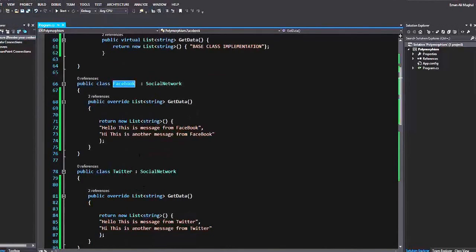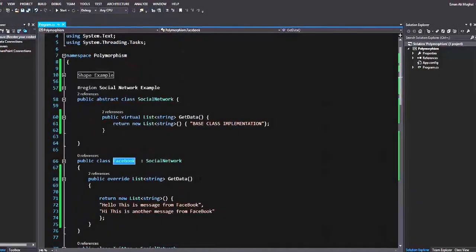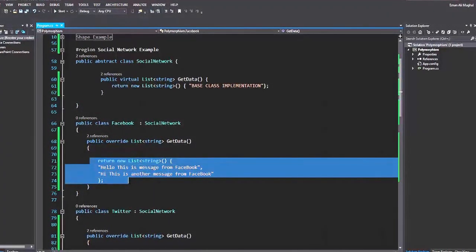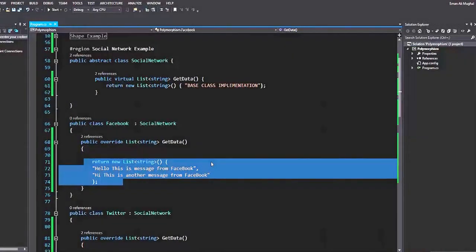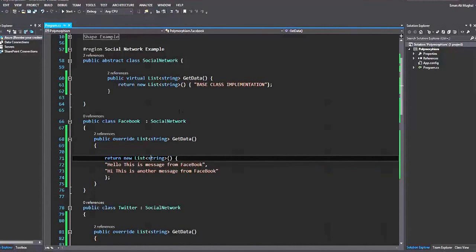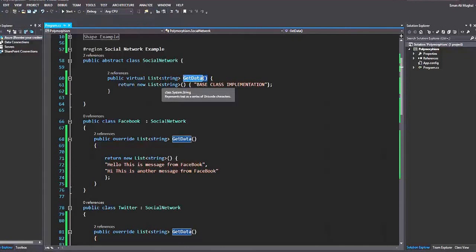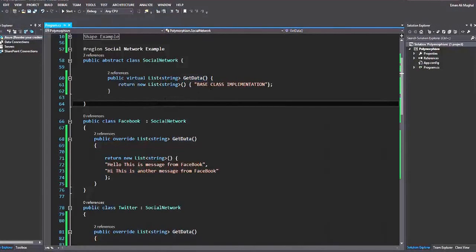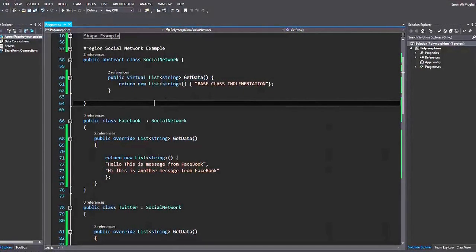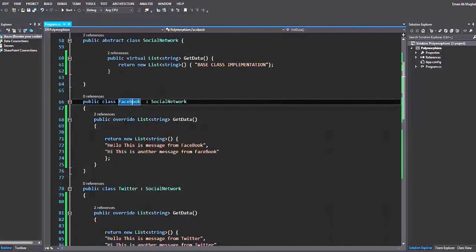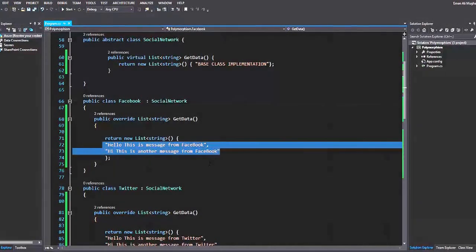You can get that feed with certain API methods. Twitter has its own API methods, and similarly other networks have their own API methods. So in real time, you can replace this piece of code with the implementation of calling the API methods and representing the real-time list of messages. In this demonstration I just wanted to keep it simple. So the base class version of getData is returning a list of strings, but in Facebook I have overridden this method, and it is returning a list which consists of two messages.